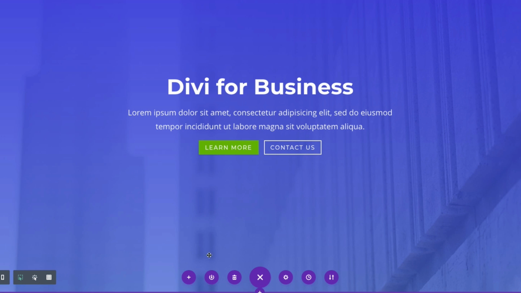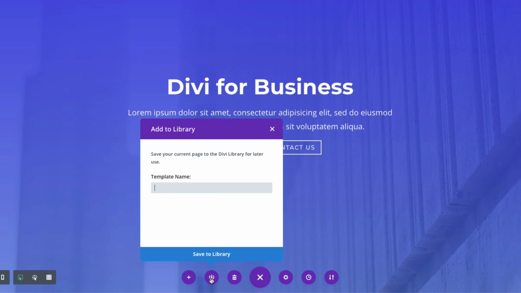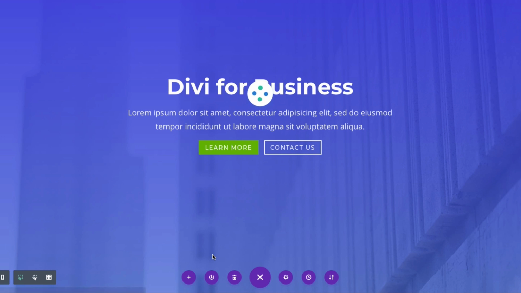So first, I want to go ahead and save it to my library. To do that, I'm going to click this button here. Give my layout a name. I'm just going to call it Landing Page Layout. And I'm going to save it to my library.